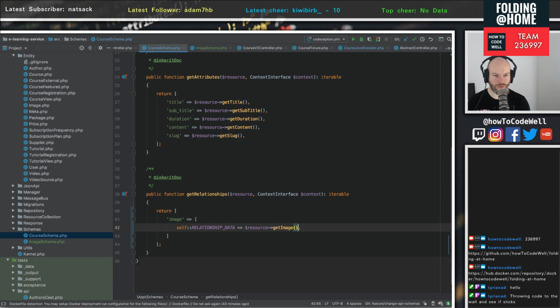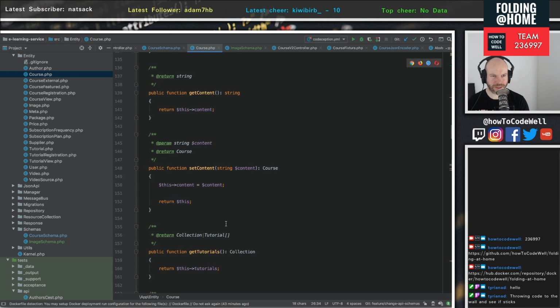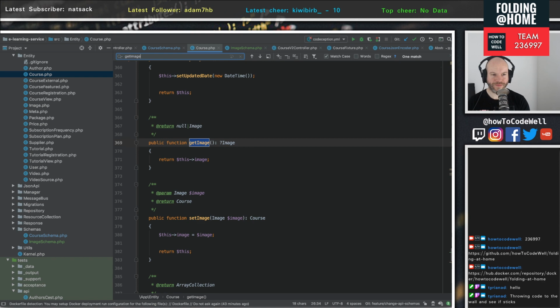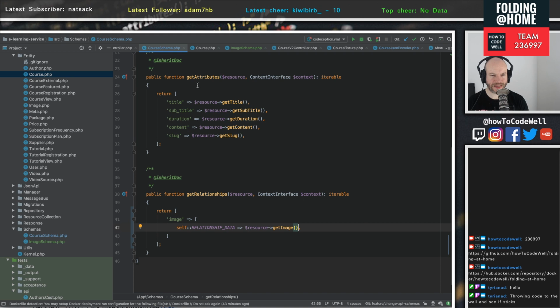Let me just make sure that is the case on course. There should be a get image. Image. Where are you, image? Get image. There we go. Yeah, so it is there. Okay. That needs to be returned as iterable. Let me just make sure that that's happening. Yes, it's fine. Right, let's try again.